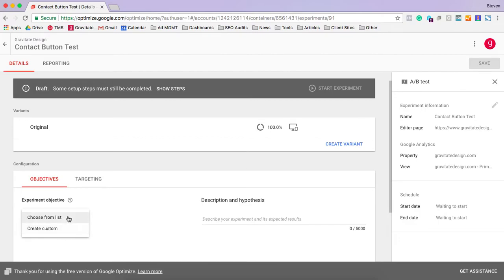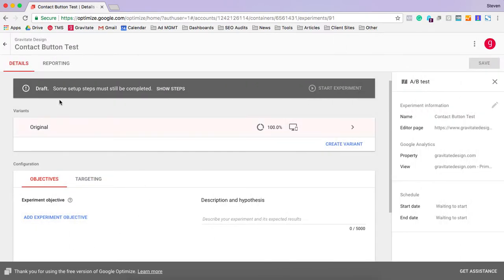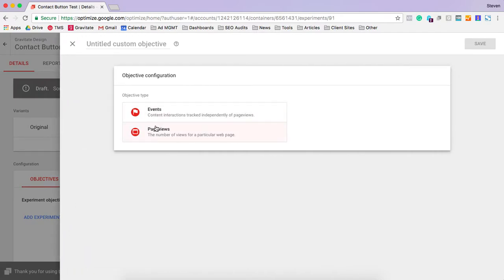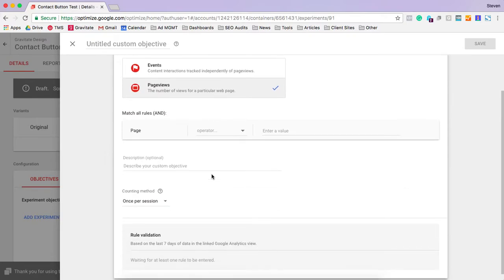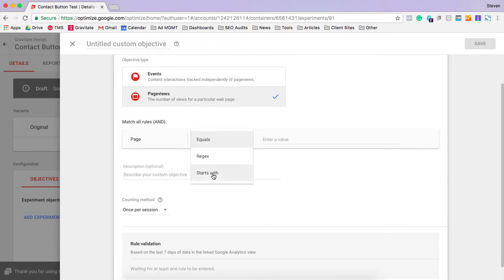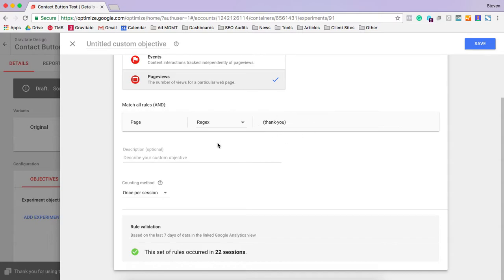So you can choose from a list of default goals that will be set up through the Optimize system and through your goals that are set up through Google Analytics. Or you can create a custom objective based on an event or page view. So if you have a thank you page that you'd like the experiment to judge the results on, you can say page equals to, or contains if you want to use regular expression, thank you, something like this.